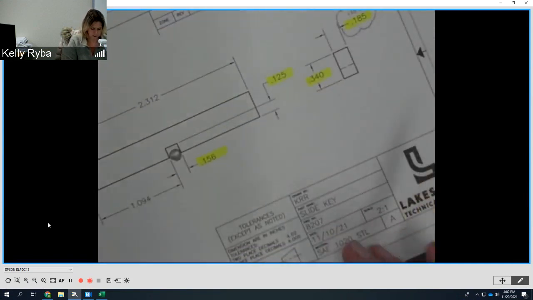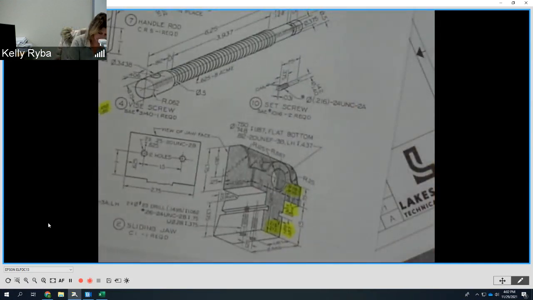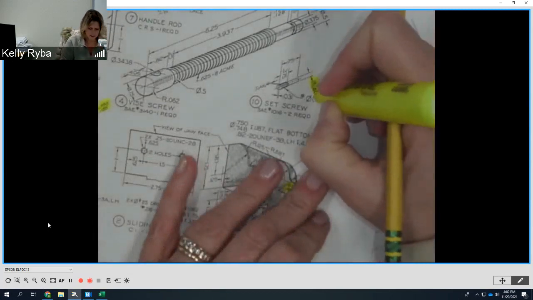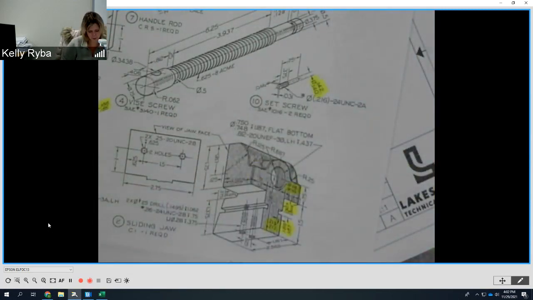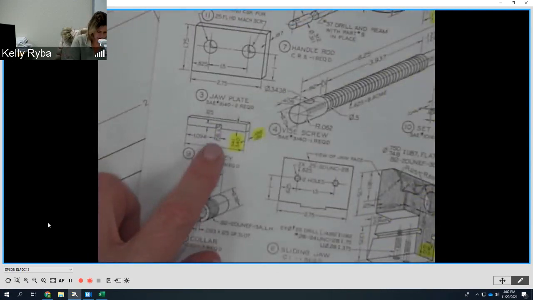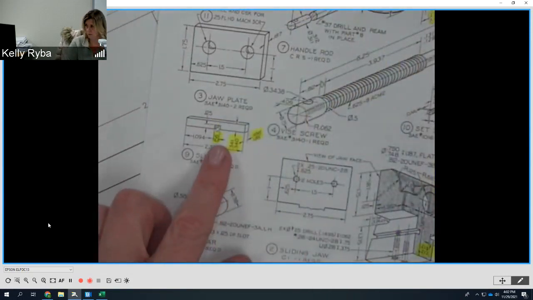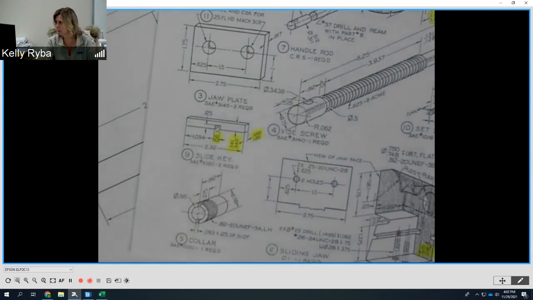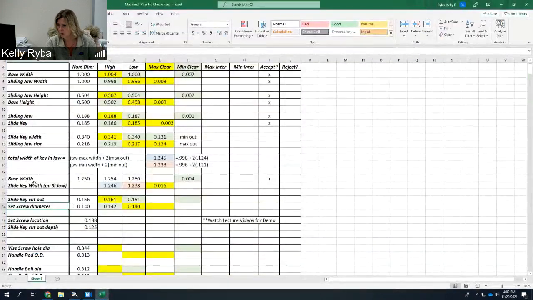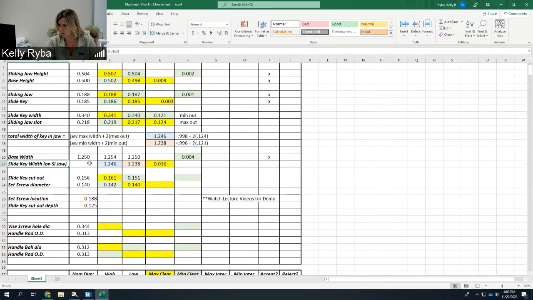If we look at the dimensions given here, our set screw diameter on the portion that's going to fit in there is identified as 0.142 to 0.140. The width of our cutout is 0.156, 3 decimal places. There are no limits specified here on our pictorial for our slide key, so we're going to apply the title block tolerance. So you'll notice here for the slide key width, wait, am I on the right one here?